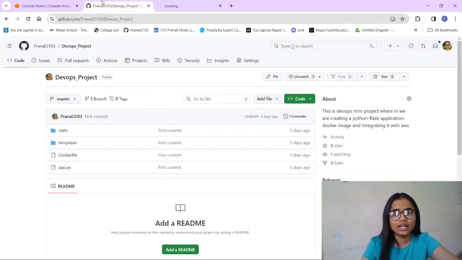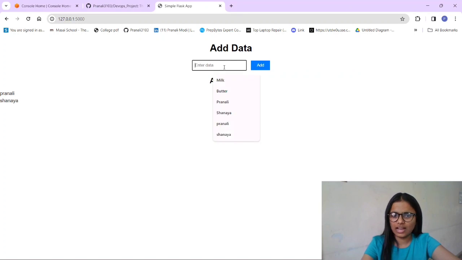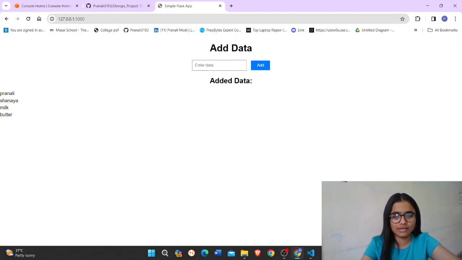I'll let you know that this project is available on my GitHub repository. I'll attach my GitHub repository link in the description box. You can get this whole project from my GitHub repository. I'll add some data, some items. I'll add some other item. Okay, so this adds here and stores here. This is a basic Python Flask application.